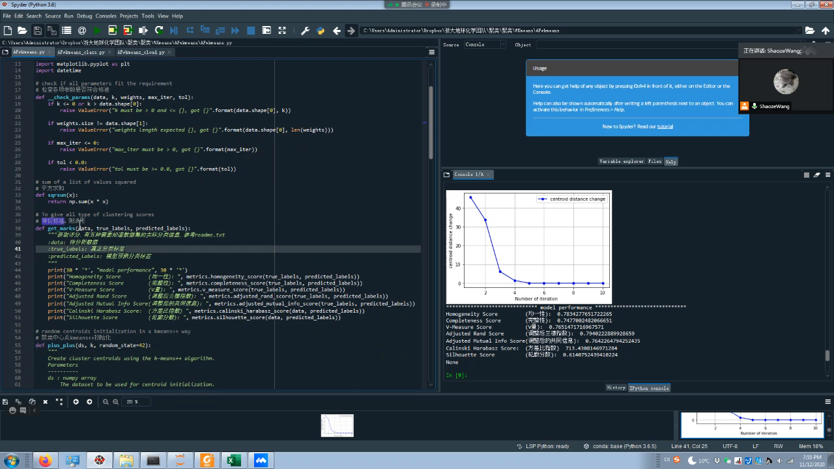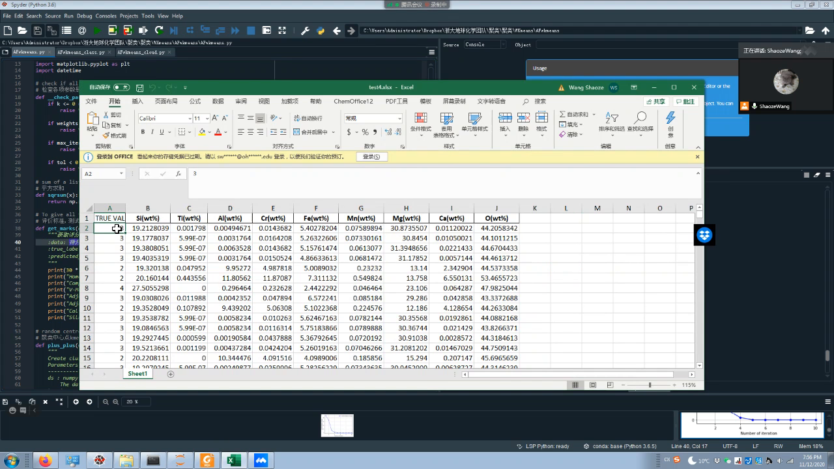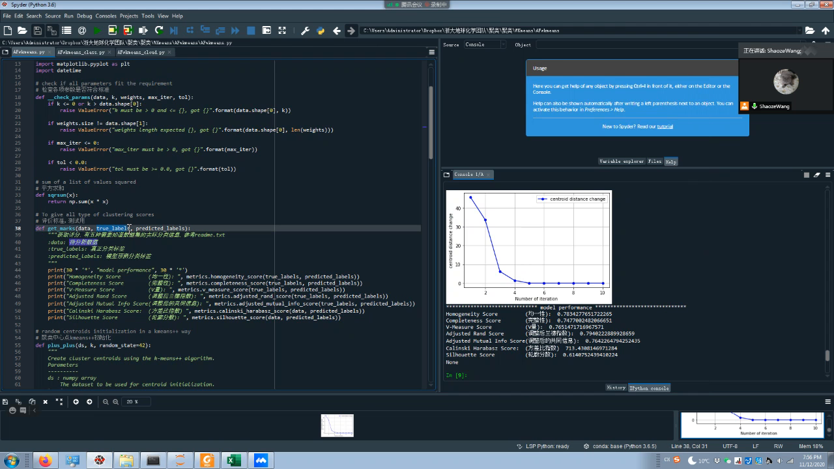So this function is kind of changed because the input only has three parts. One is data, the rough data we want to analyze. The next one is true labels. Suppose the first one label is 3. It belongs to group 3, and this one it belongs to group 2. So that is the true labels, and the next one is a predicted label.